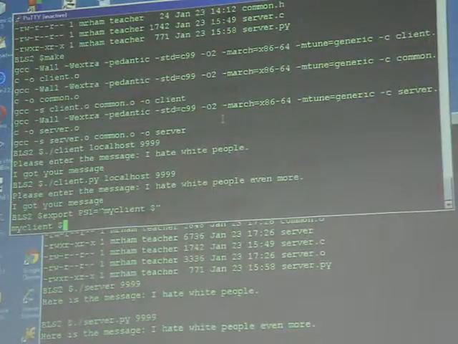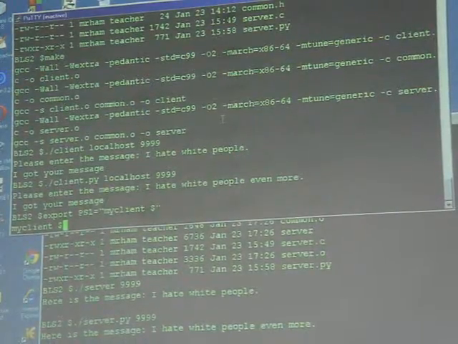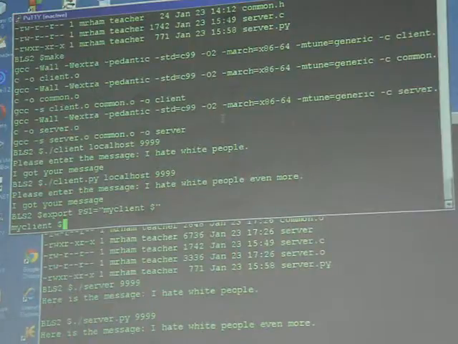Log in. Yeah, you stand up. Please stand up.